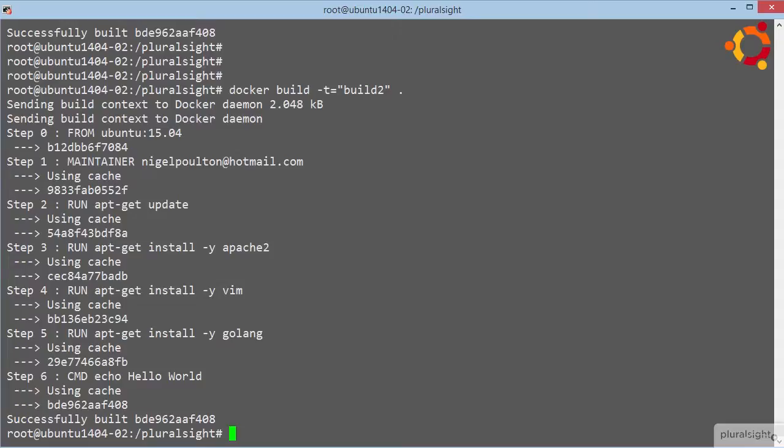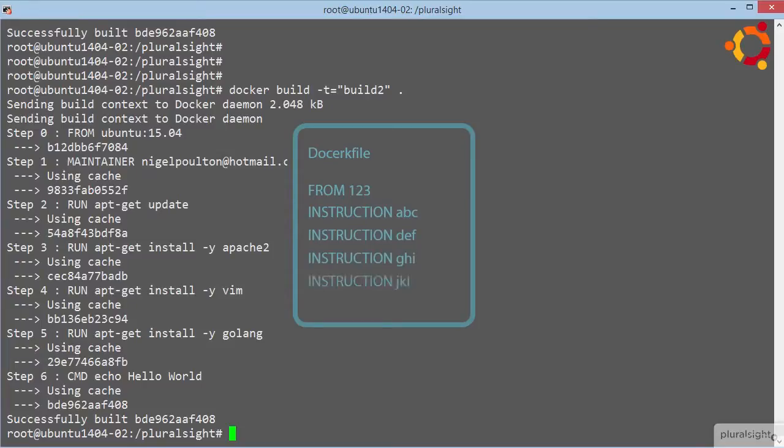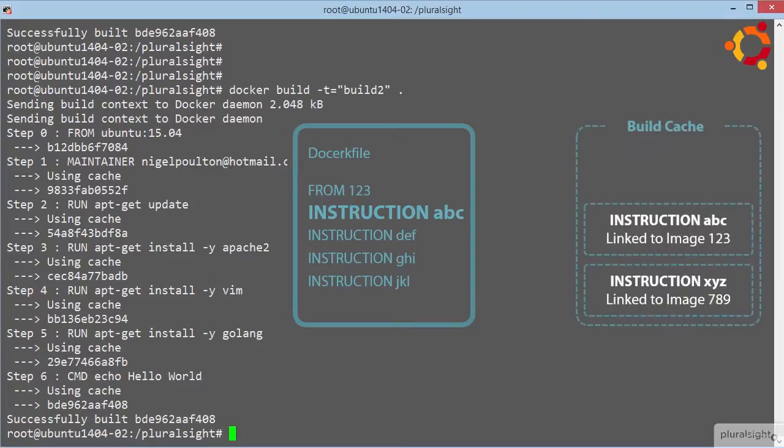Well, that thing behind the scenes is called the build cache. And it works like this. Basically, when we build a new image, the Docker daemon iterates through our Dockerfile, executing each instruction. As each instruction gets executed, the daemon checks to see whether or not it's got an image for that instruction already in its build cache. Because if it does, it can save a bunch of work and a bunch of time for us.